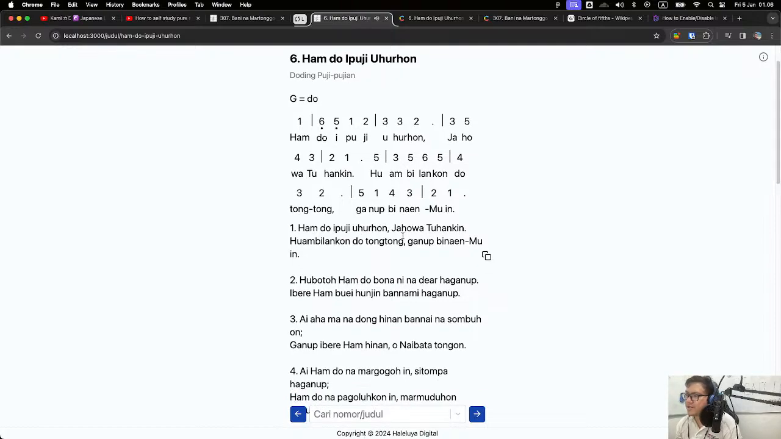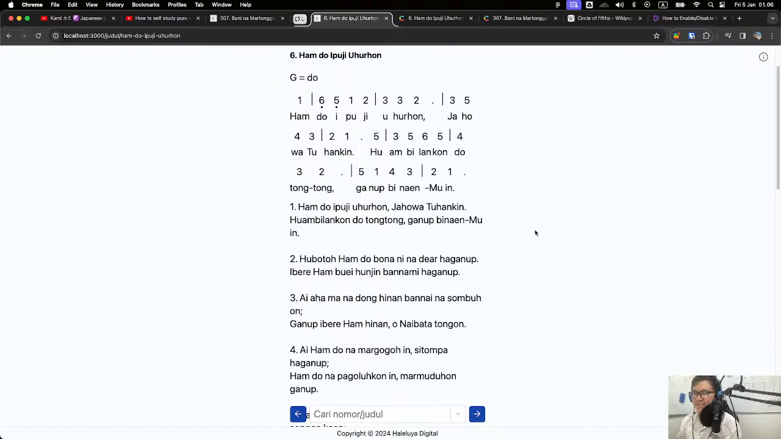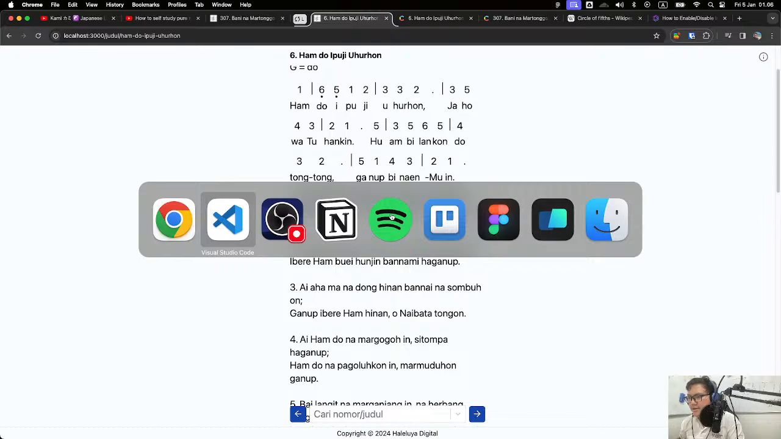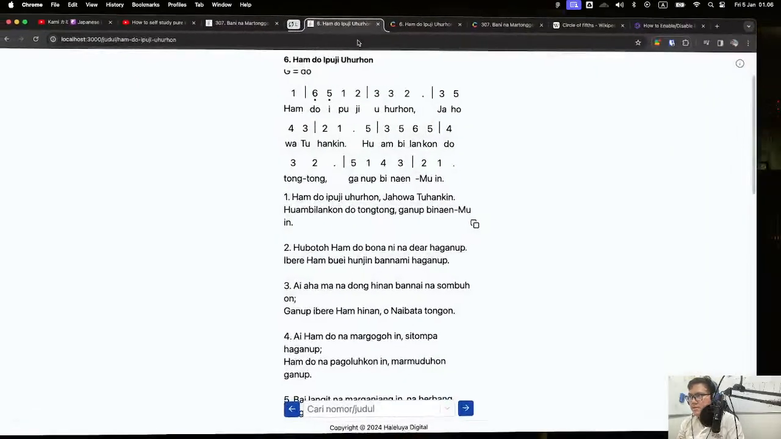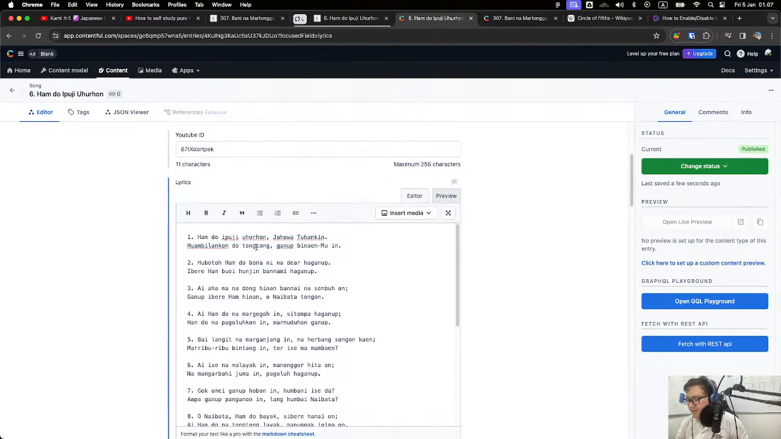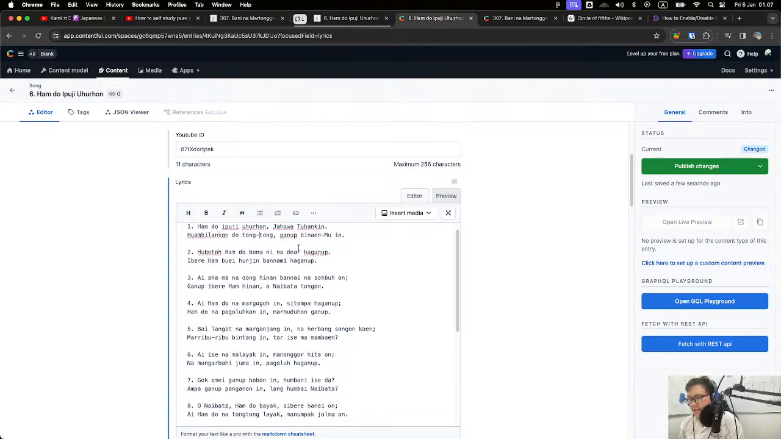Okay, it sure sounds nice, but I think we missed one step, which is to proofread. So let us proofread. Hamdu uhuron Jehovah Tuhan kin ambilan kondo tong tong. I think we need to add one here. Let's read it here and correct the mistakes directly here. Danuk binain muin. Okay.